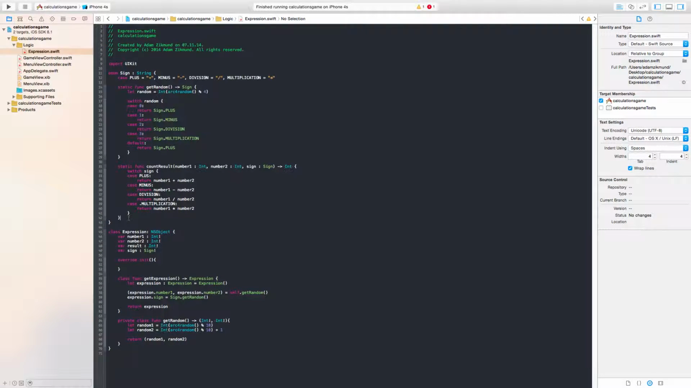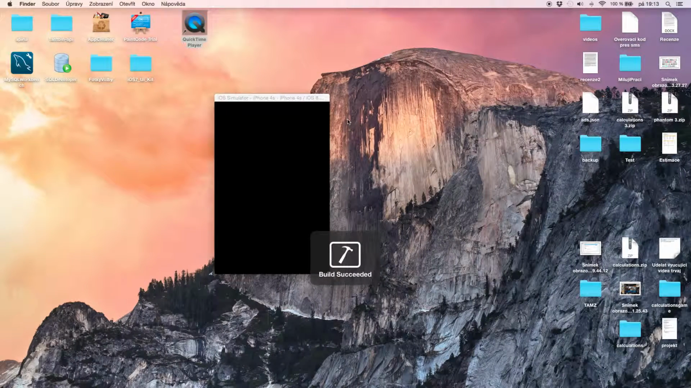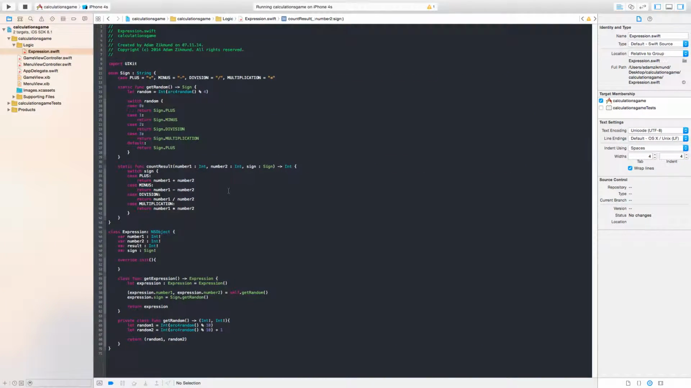Well, I am getting some error here, but now I have no errors, so I just try to compile. Okay, so it's all okay. It's just that Xcode is bugged.